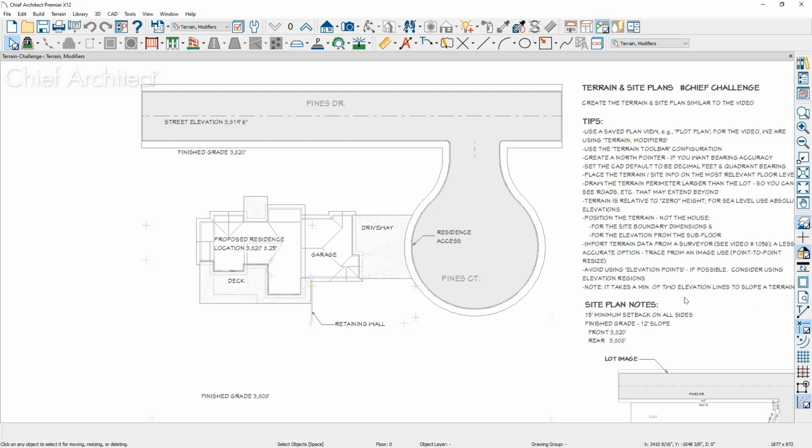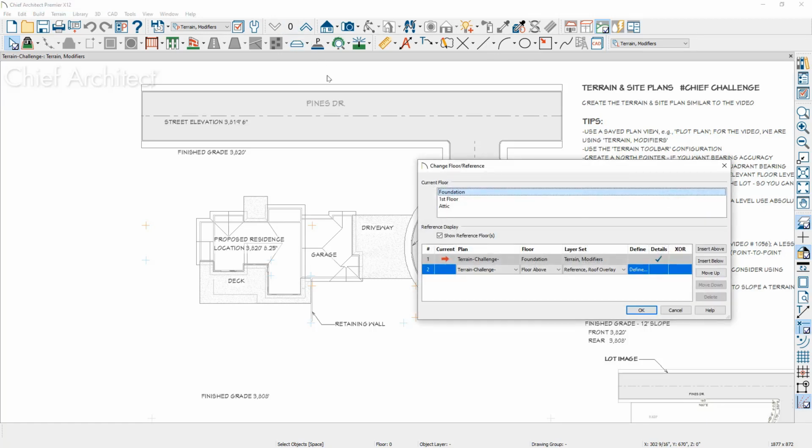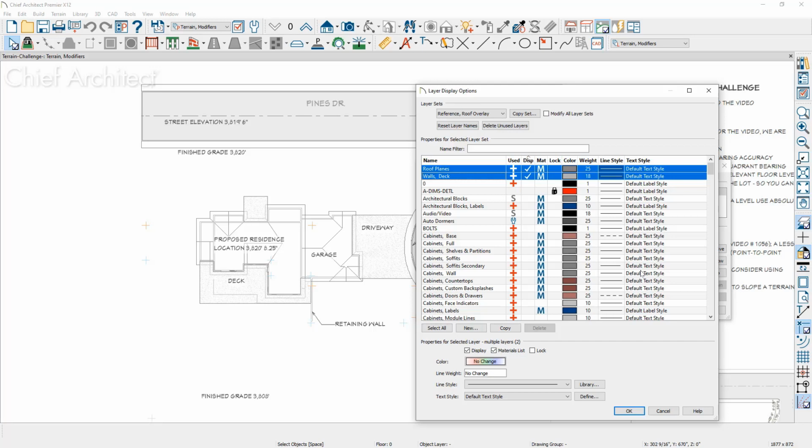And if you're curious about reference display, you can tap on the floor indicator, come down here, and you can see that I've created a reference display for the roof overlay. Click the Define button, and using this layer set called Reference Roof Display, I only have the roof planes and the walls that form the deck turned on with a lighter gray style color.